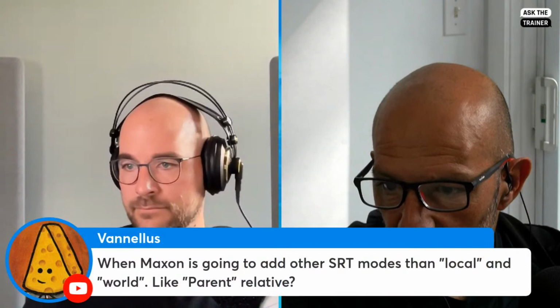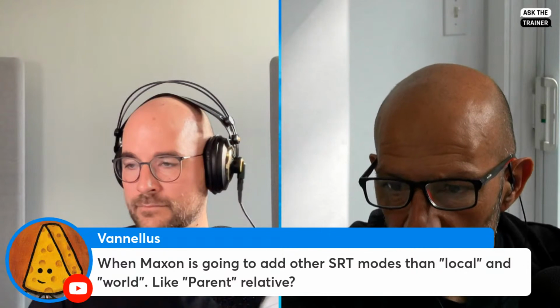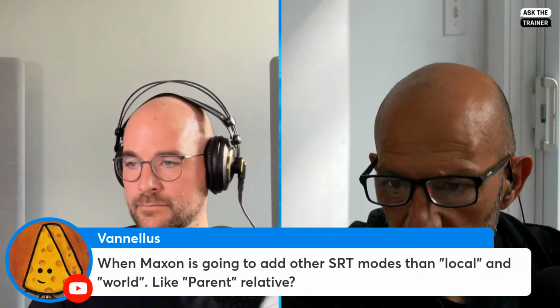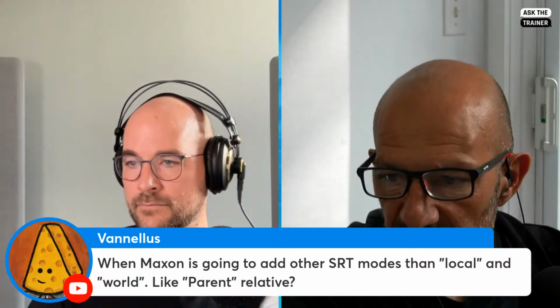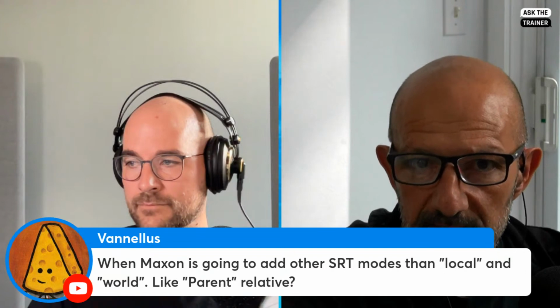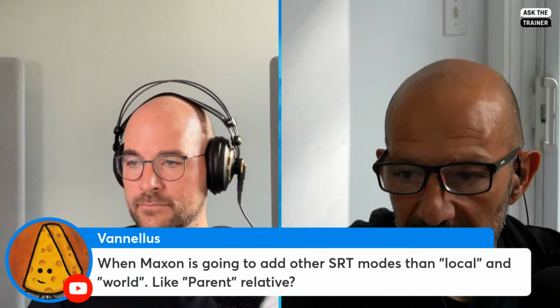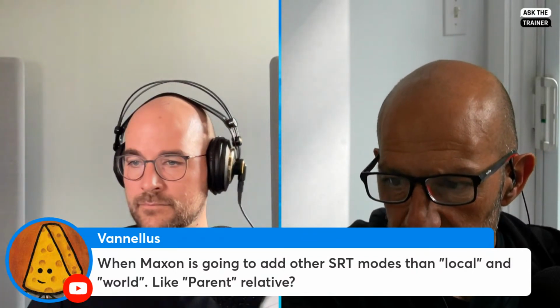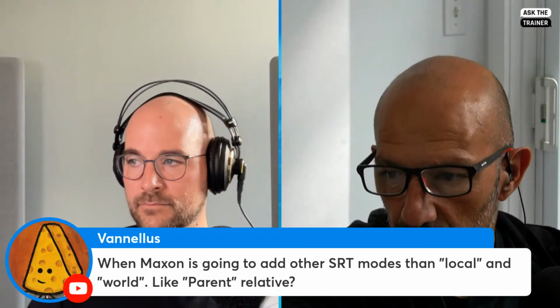When is Maxon going to add scale, rotation and translation modes, other than local and world, parent or relative? Well, where and how? Again, if you can be a bit more specific, because local is based on the parent, unless you're talking about the components of an object, where its parent is the object axes and so forth. It's an interesting thing to know what exactly you would like to see, because it could be an interesting subject for discussion.